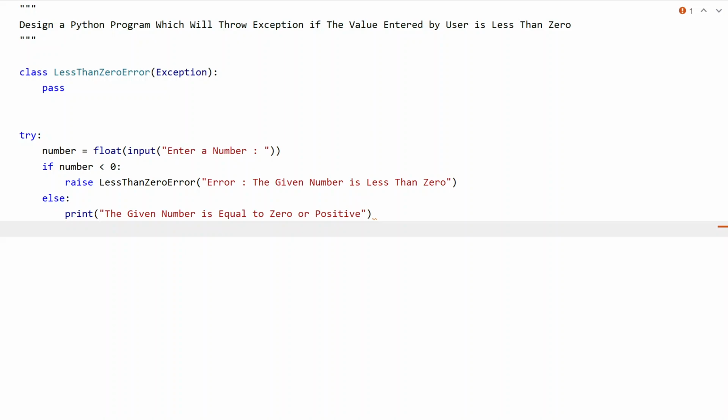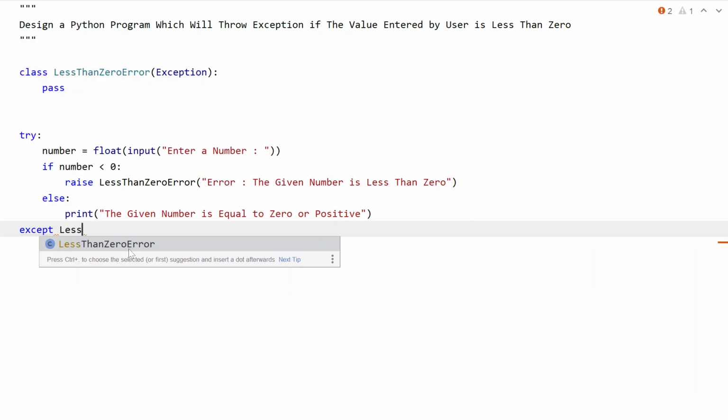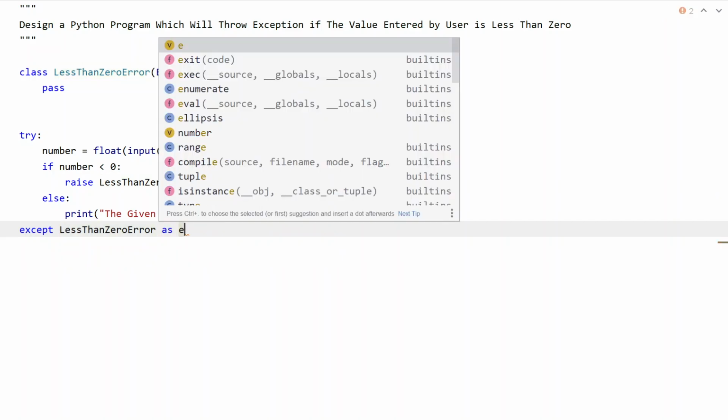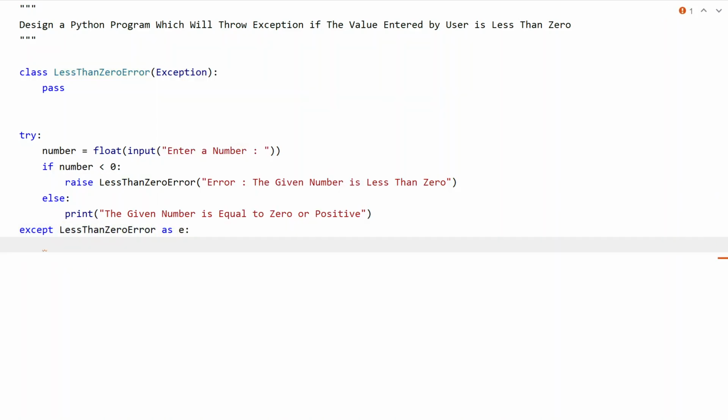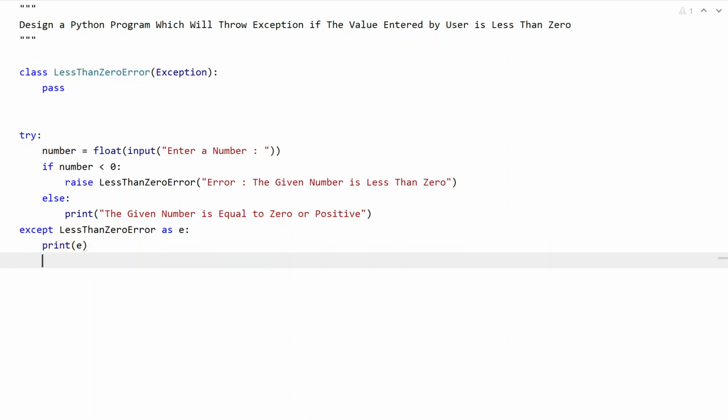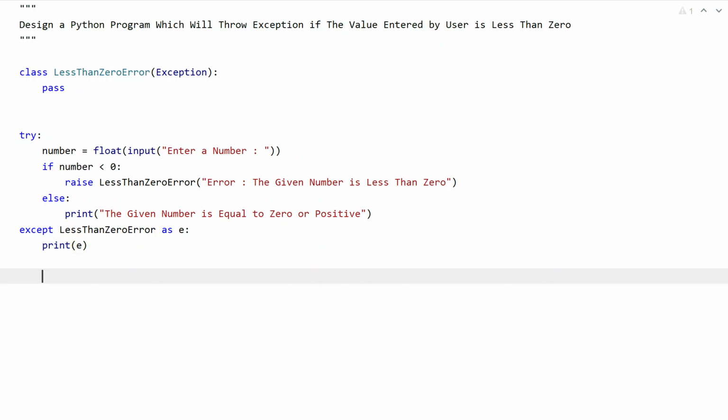Now we need to accept this error message that we are passing. So let's use an except block, and let's use LessThan0Error as e. This is the exception message that we are catching, and let's print the exception message, that is e. So this is a Python program which will throw an exception if the value entered by the user is less than 0. Let me run this program and let me show you how it works.